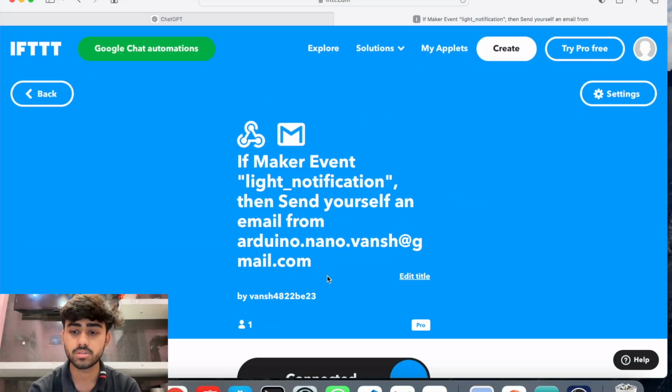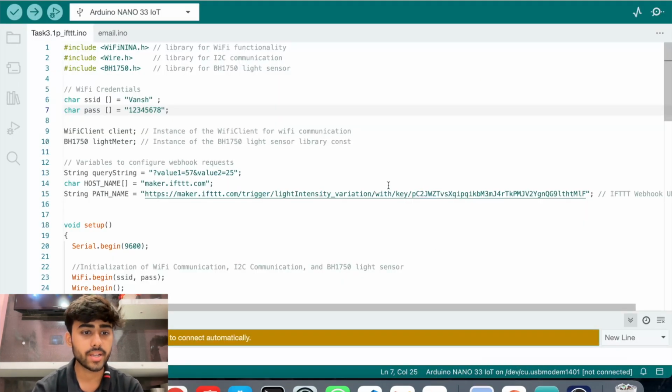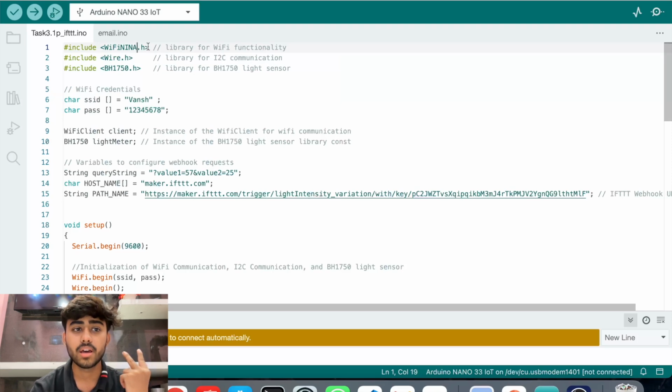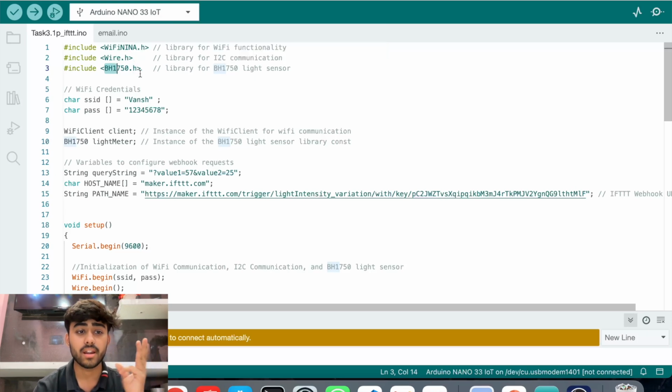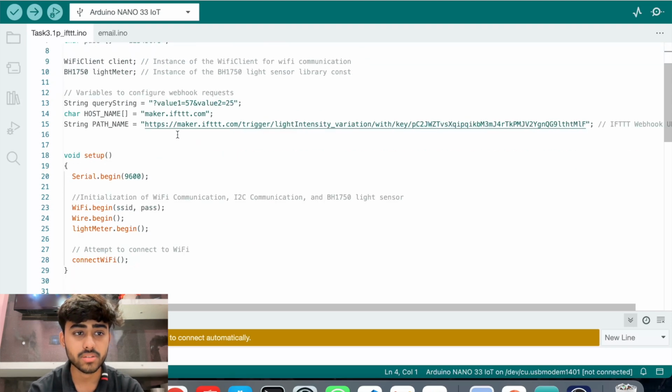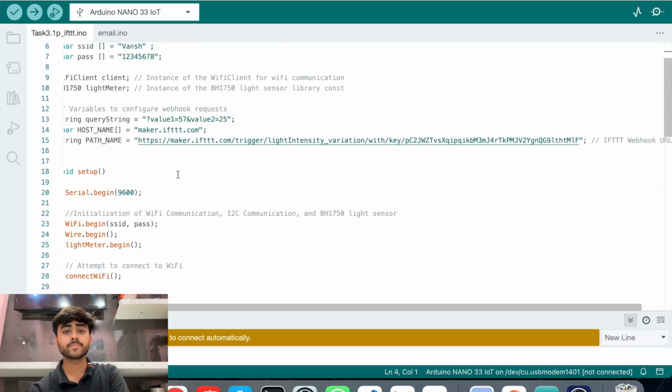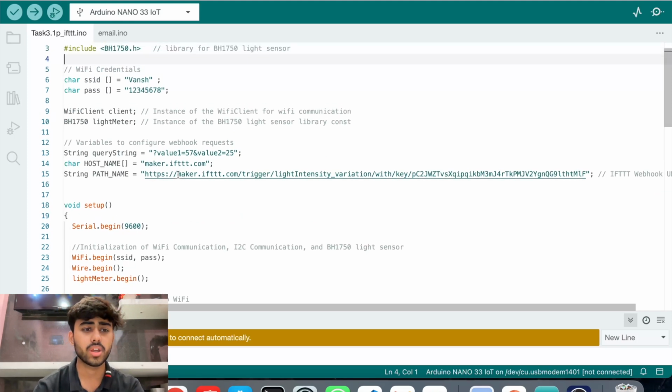Let's come to the code. This is the code which I have used, and you can also create some code inspired by this, which will have three basic parts. First, connecting to Wi-Fi using the WiFiNINA library. Then we need to use the BH1750 sensor, and the third part is for the webhook platform, how to integrate the software with the webhook. You can see on the screen that I have included libraries, then Wi-Fi credentials, and created an instance for use in the following part.